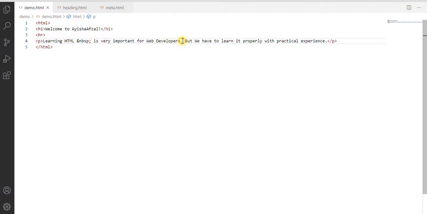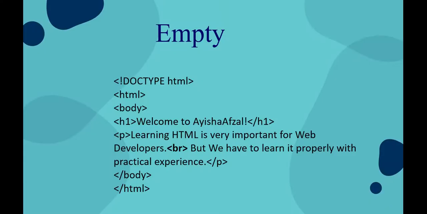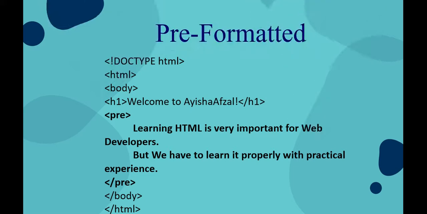If you give break, it will go to the next line. That means as many spaces are included there. Here, ampersand nbsp semicolon takes place. Here the br break tag takes place. That's how we can include empty spaces inside an HTML document.